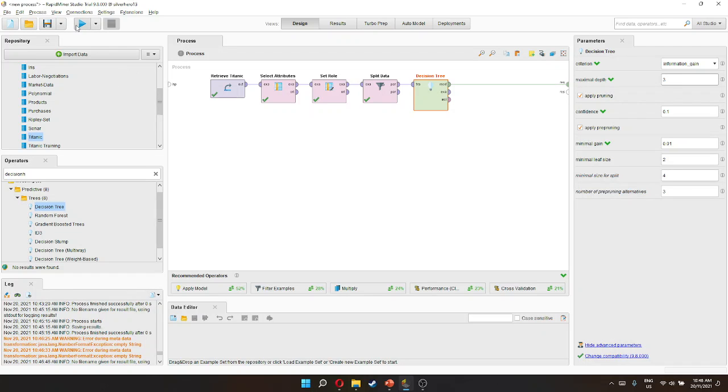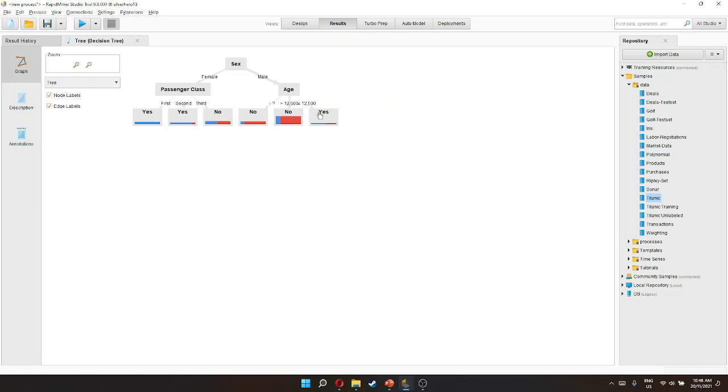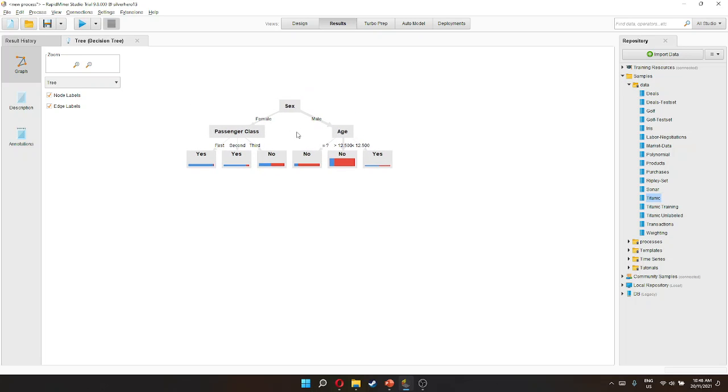Okay. So let's play. After we played, this model has a resulting decision tree. As you can see, if the sex is female and their class is first or second, they survive the Titanic. But if they are third class, they will most likely not survive. If the sex is male, he will not survive if his age is greater than 12.5. But if his age is less than or equal to 12.5, then most likely he will survive.